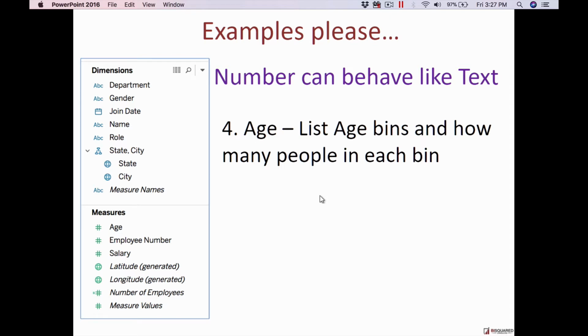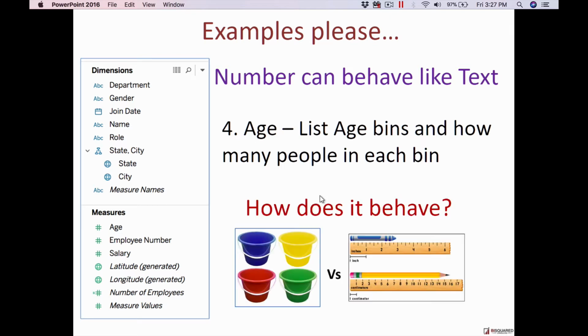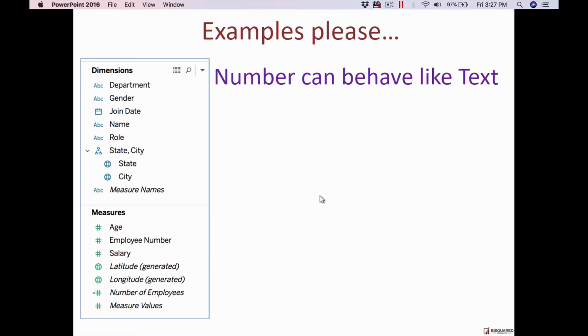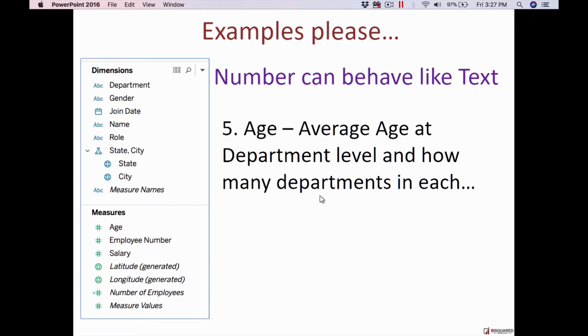In this case, how does age bin behave? Does it behave like bucket or does it behave like ruler? Bucket, right? So the age can sometimes behave like number, can sometimes behave like text, right? So we have seen 2 cases where it behaves like text. So now let's look at a third case. So now I am calculating average age at a department level, but then rather than just displaying just average age for each department, I want to flip around.